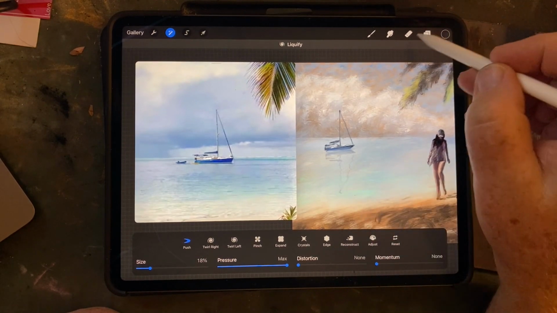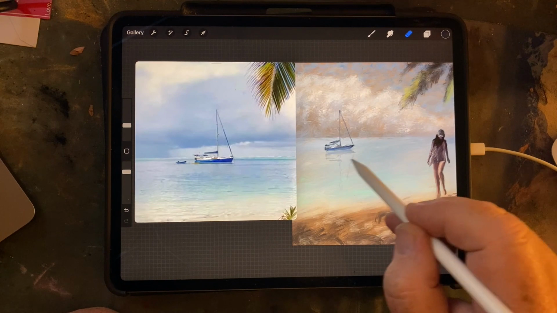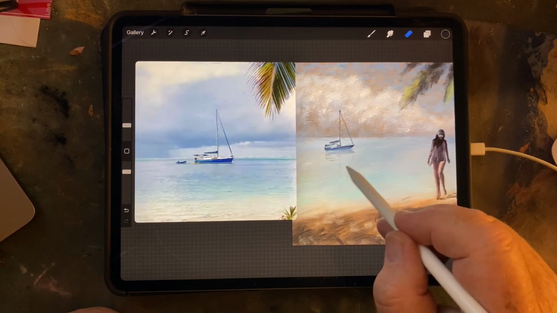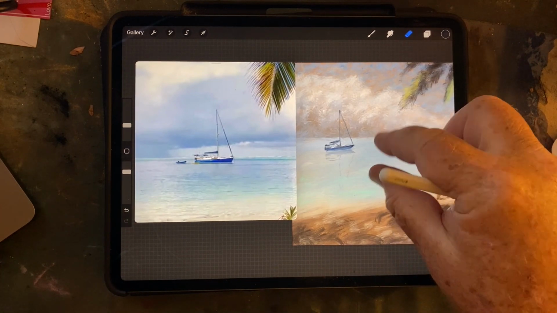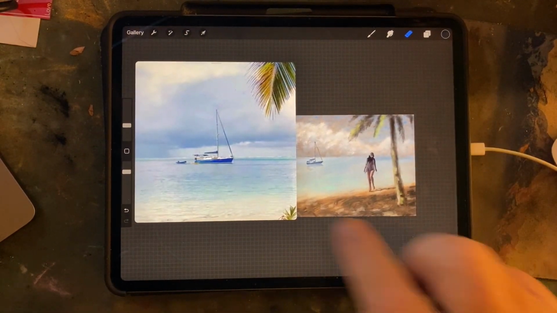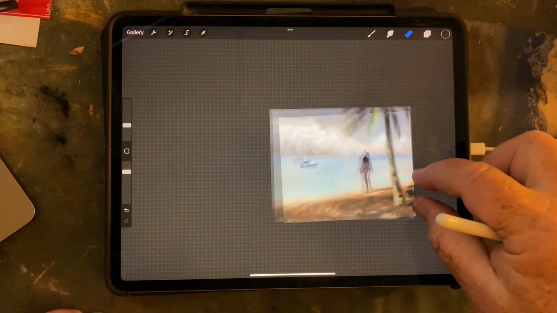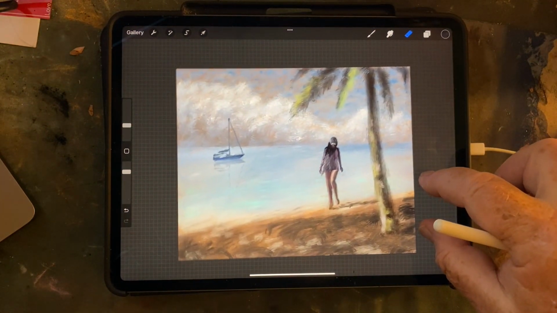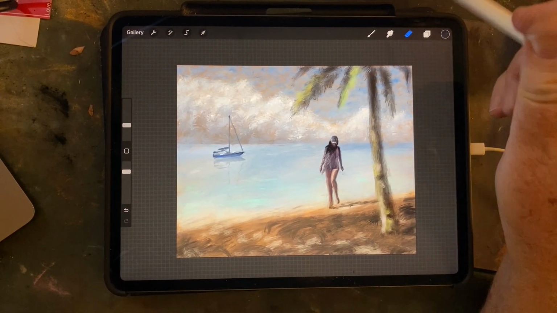Now, you know what I'll do? I'm going to erase most of it. Just keep just a hint of it, I think. I think that's a better way to do that. Yeah, that looks good. All right, now let's get rid of the reference photo and just use our judgment about this picture and decide a few things.